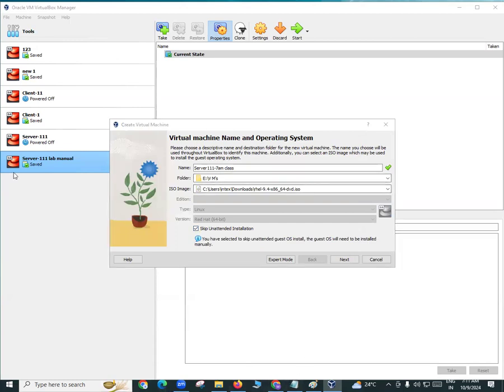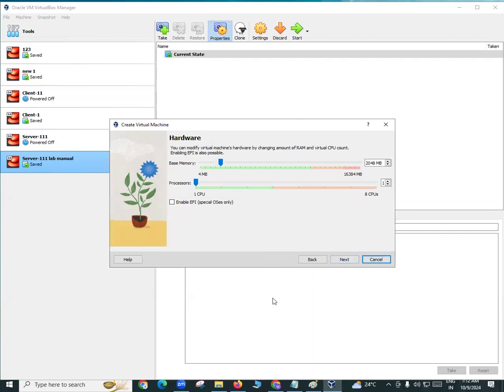Okay. So see here, my friend, I have entered the name here. I have selected the folder location. I have selected the ISO image and I have just selected this box, skip unattended installation. Then say next. Now here we need to select the RAM and the processor.